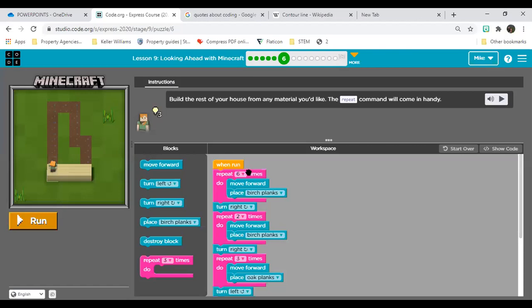And this is also the code, because we did build our house on Friday. And this is our code. So I'm just going to run it again.